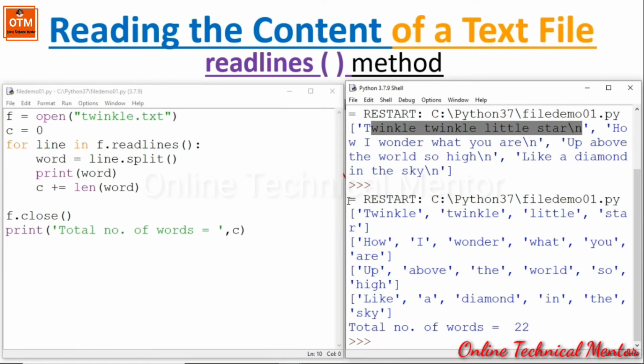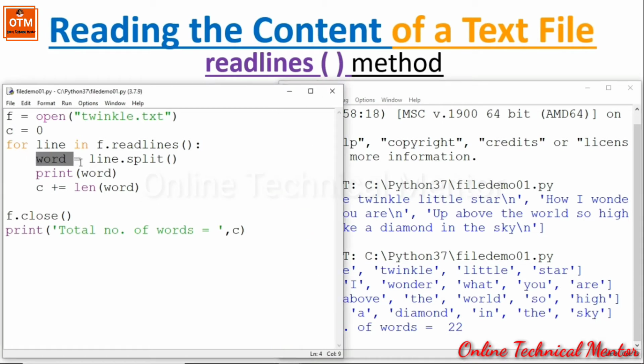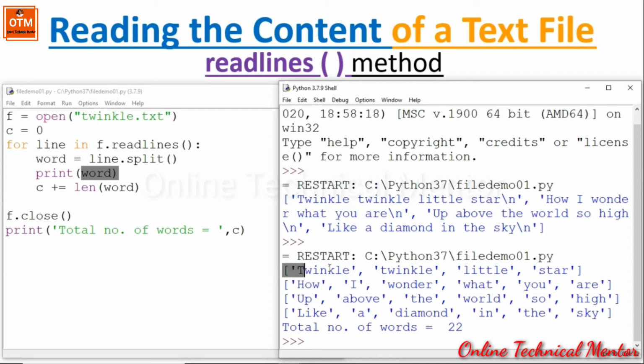Look what happened. First it will extract the first line, that is Twinkle twinkle little star, and it breaks the line into individual words and stores them in the word list. And when the word list is printed, look: twinkle, then little, then star. So the lines are split with respect to space, and it forms a list which is stored within this word variable. So when we are printing the word variable, it is printing the corresponding list.